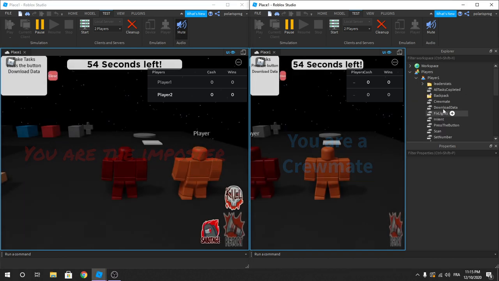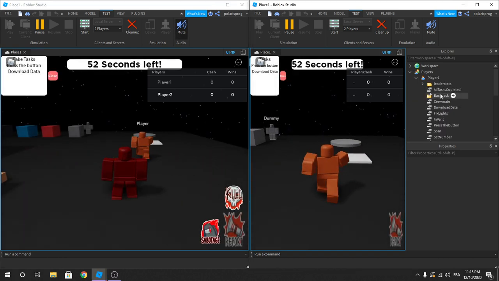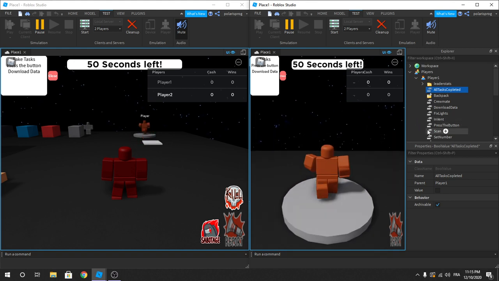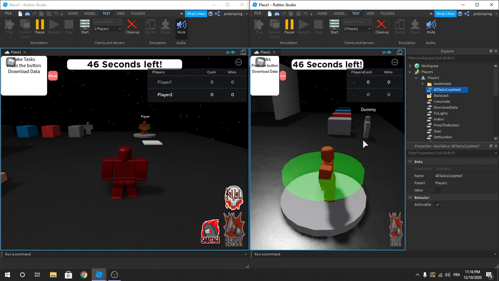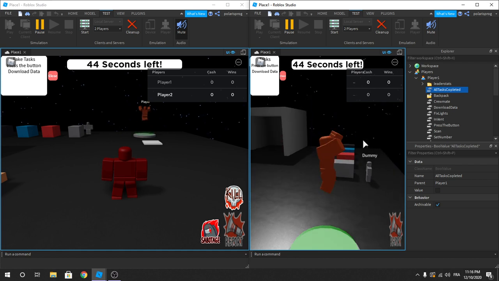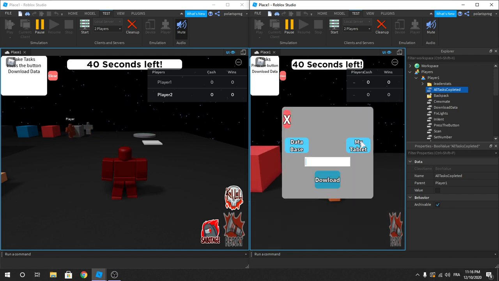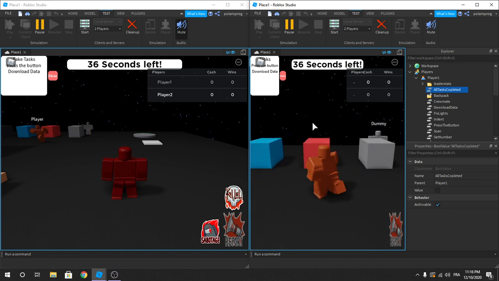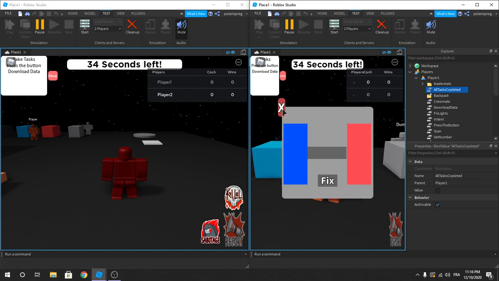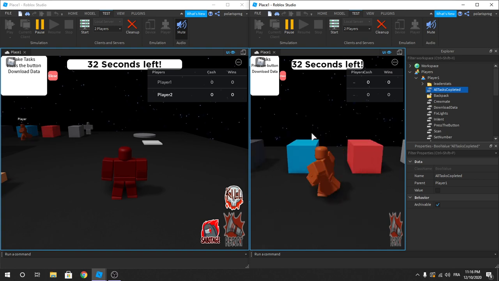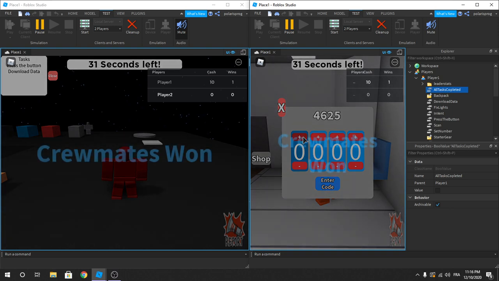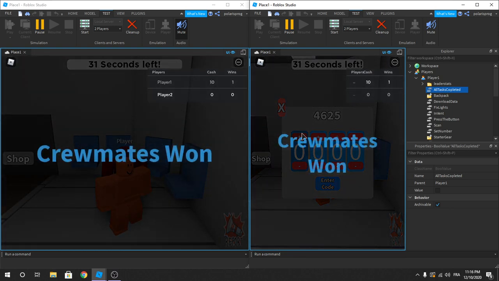Cool. Let's go for player 1. Let's try to finish the stupid scan. Okay, so it's changed to true. Great. Fast. I'm not gonna have time to finish other tasks. Okay, so it's done. Now I'm going to select this, download this, download this, do this. No. Oh.